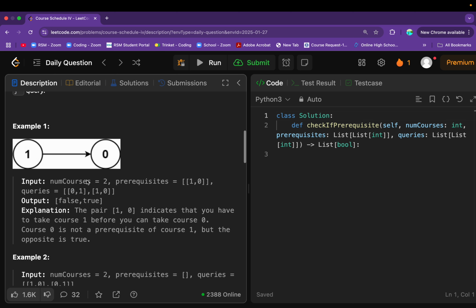Why is that? Well, why this pair 1, 0 is true is because that's indicating that we have to take course 1 before we can take course 0. And believe it or not, that is the entirety, the actual definition, of this prerequisites input array. 1, 0 literally means that we have to take course 1 before we take course 0, and so 1, 0 in the queries input is going to be true for our answer at that index. Of course, course 0 is not a prerequisite of course 1, so that would be false for the 0th index, because the opposite is true, meaning we have to take course 1 as a prerequisite, not course 0.